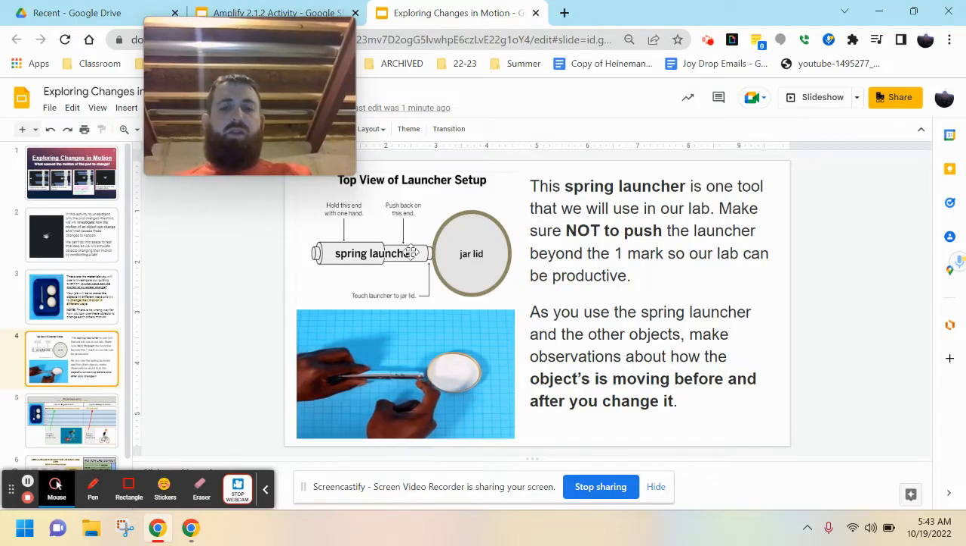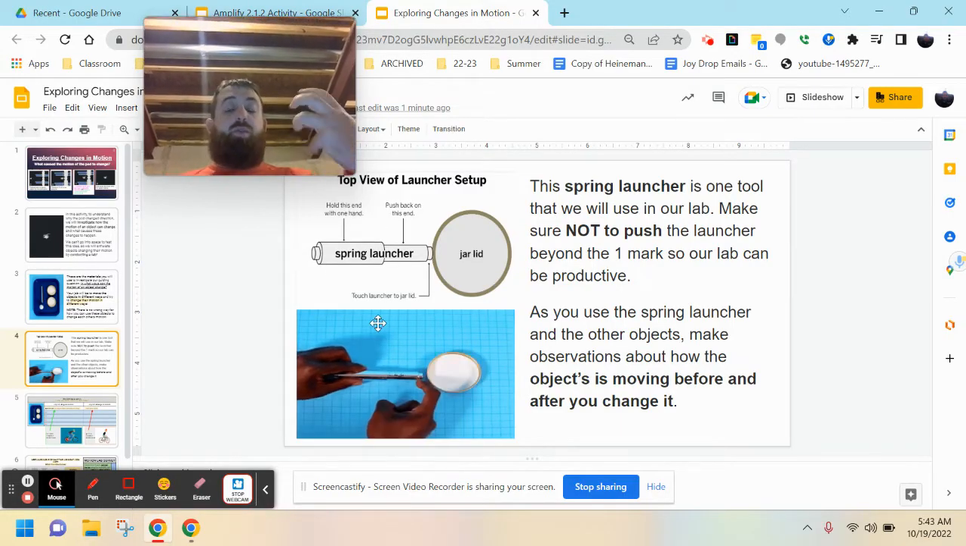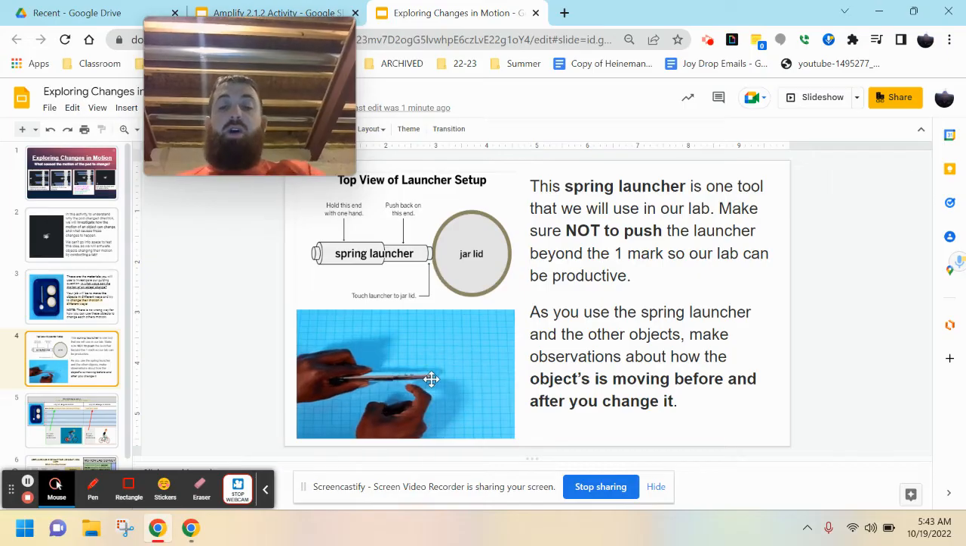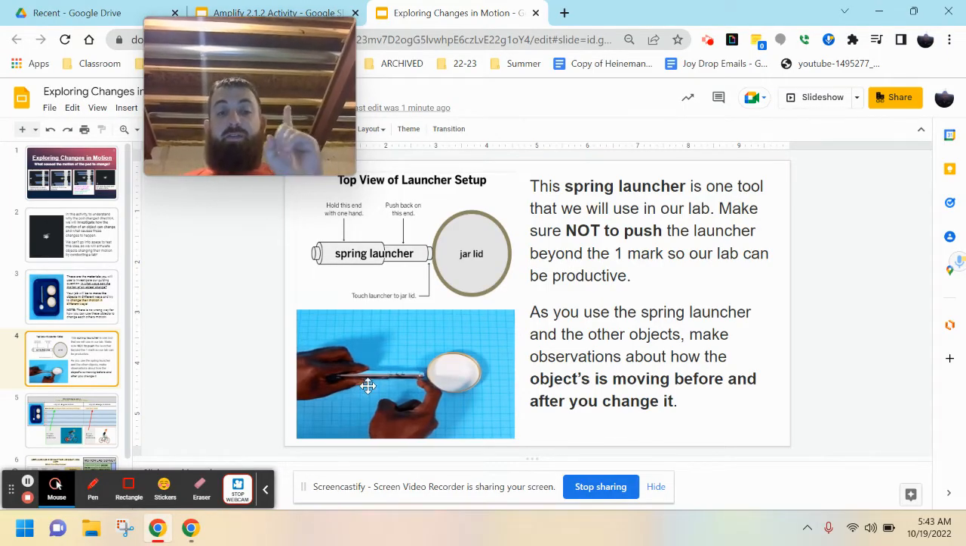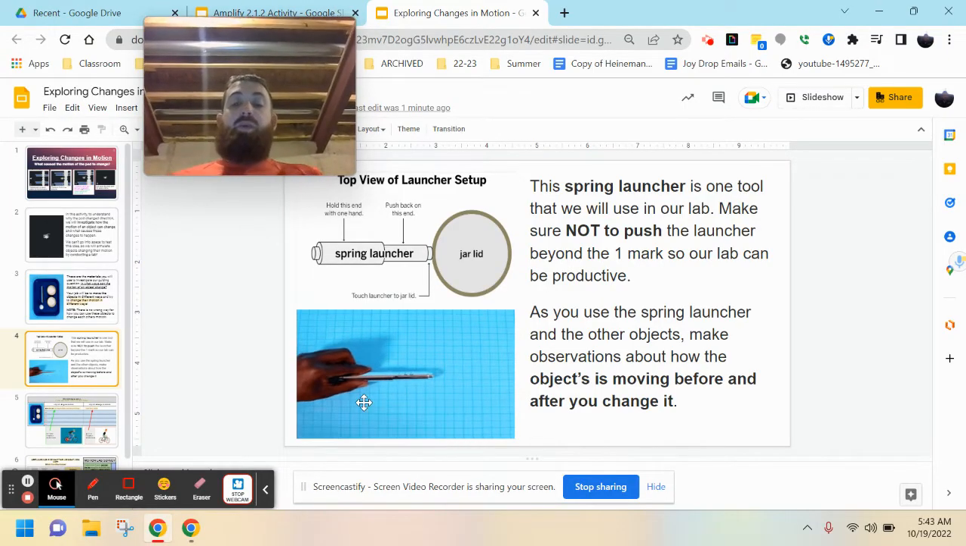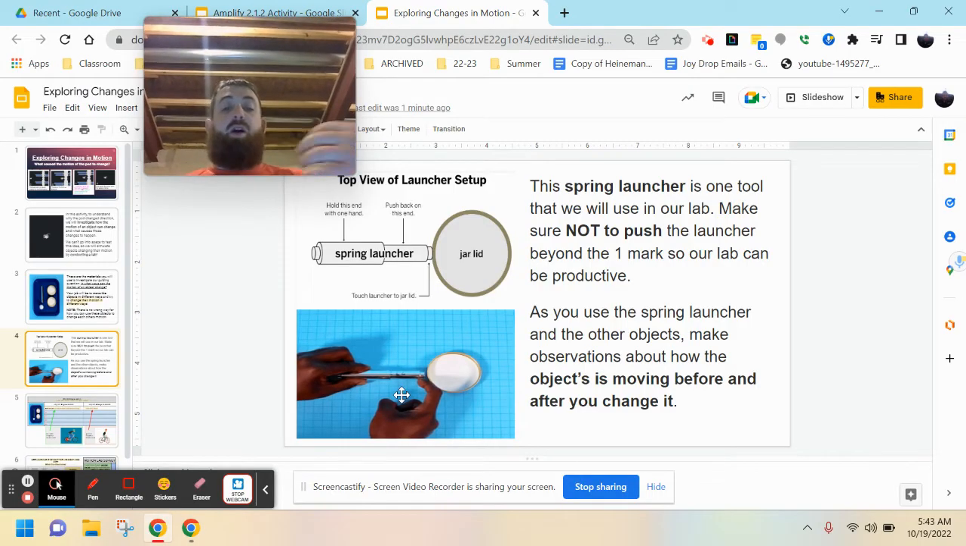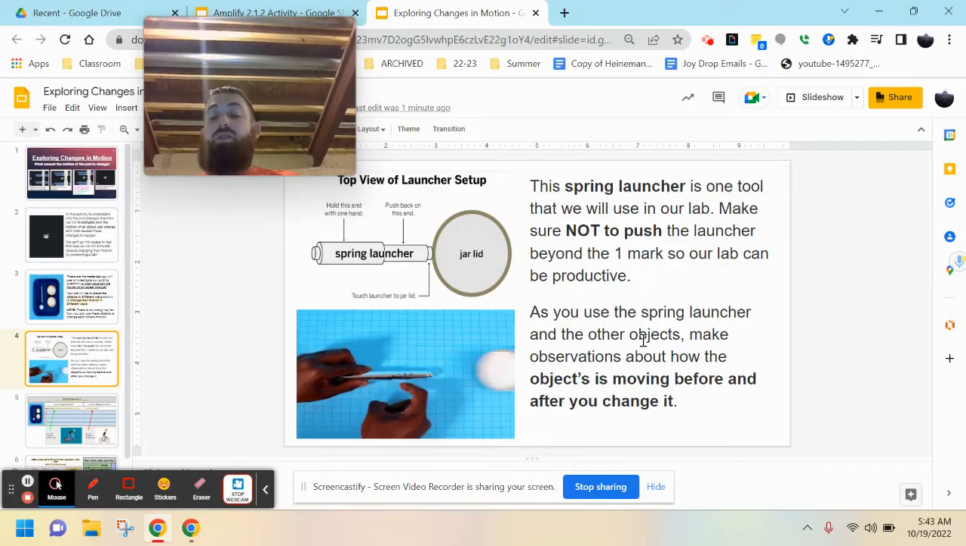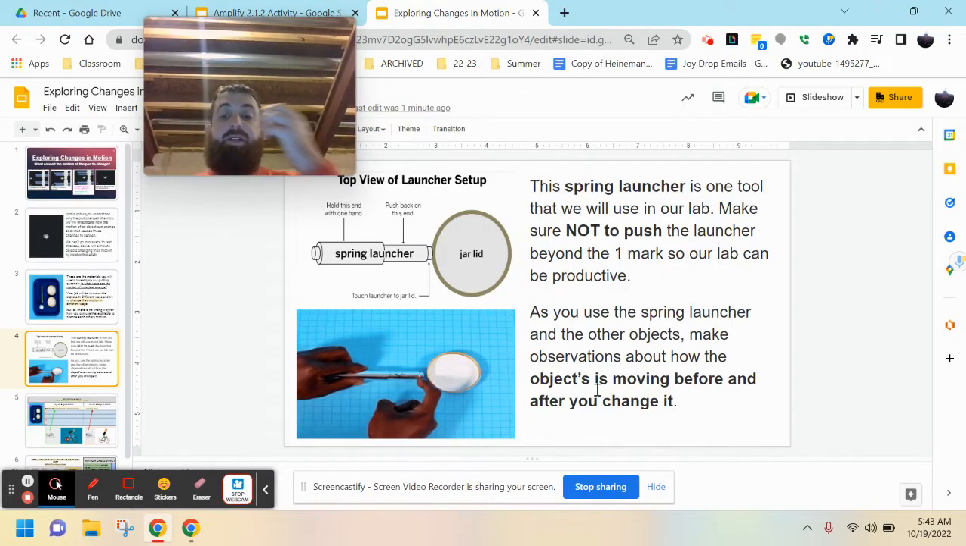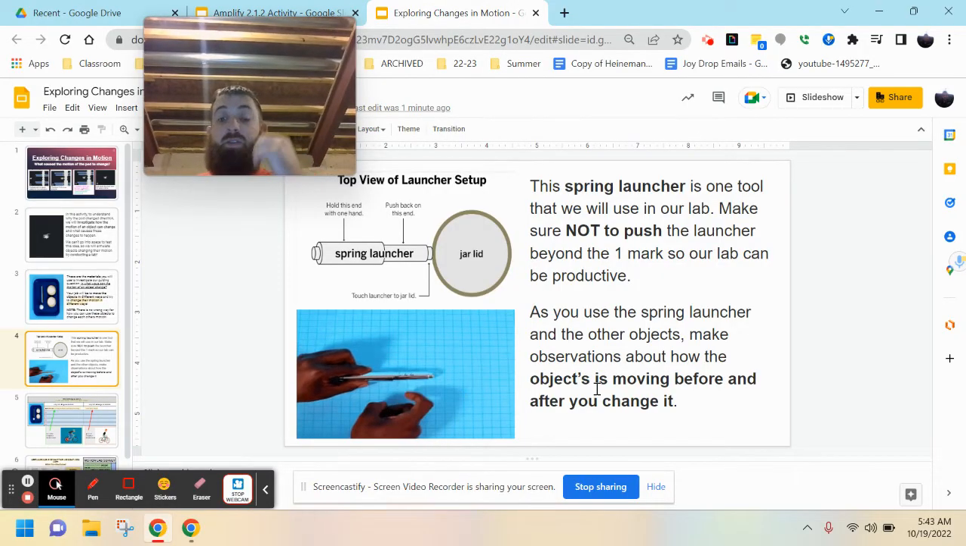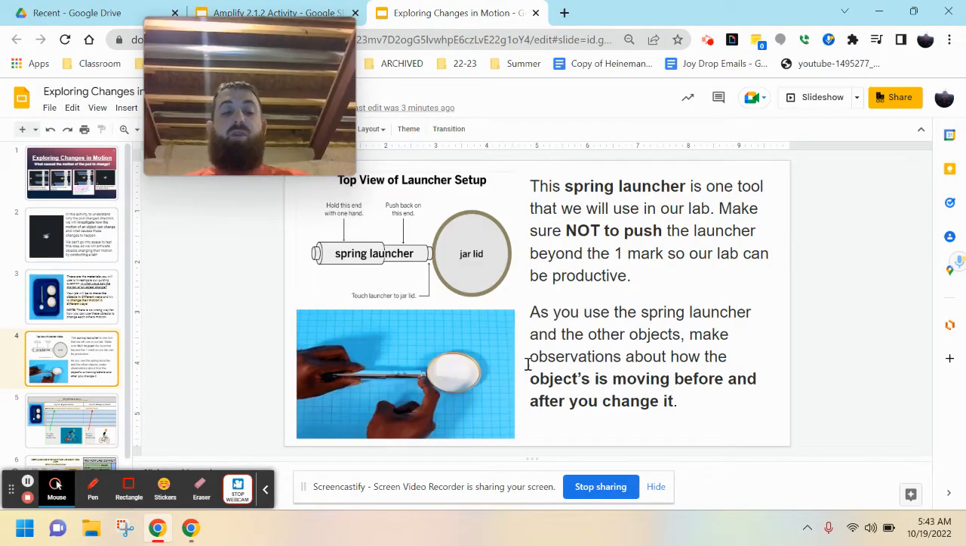Now, the spring launcher is one of the tools we'll be using in our lab. We need to make sure that we don't pull it back beyond the very first mark so that our lab can be productive. You can use the spring launcher with any of the objects or not. It's totally up to you. As you use the spring launcher and the other objects, you're going to be making observations about how the object is moving before and after you change its motion.